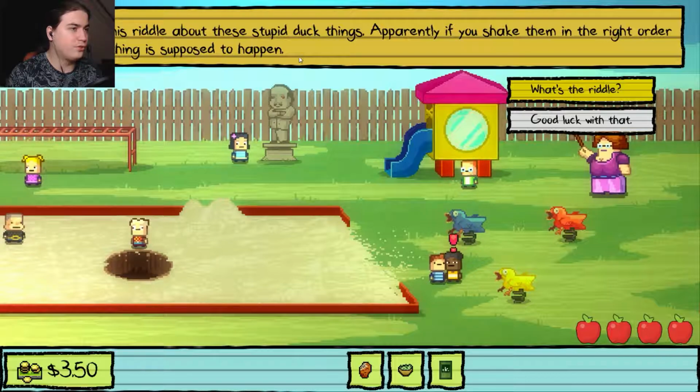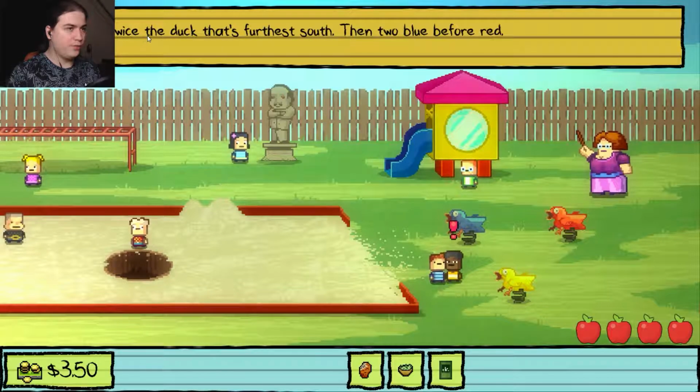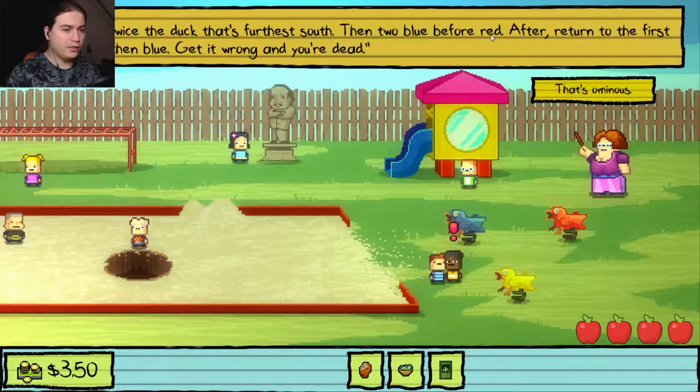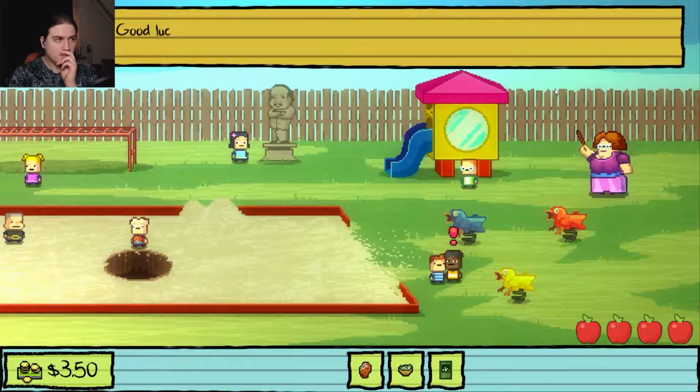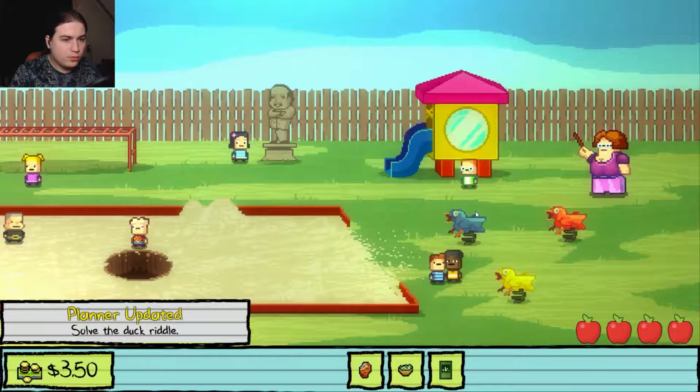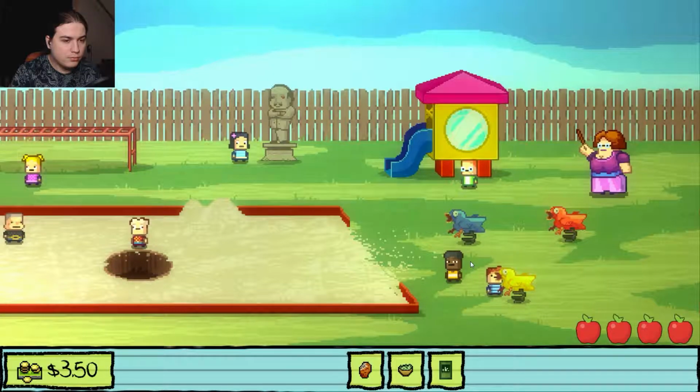Is this riddle about these stupid dog things? Apparently, if you shake them in the right order, something is supposed to happen. What's the riddle? Go twice the dog that's farthest south, then two blue before red. After, return to the first dog, then blue. Get it wrong and you're dead. For the south, yellow. Blue, red. Yellow, blue, red, yellow, blue.